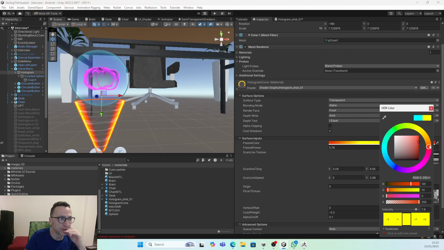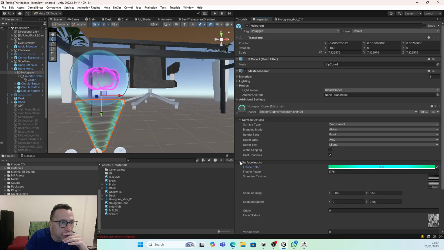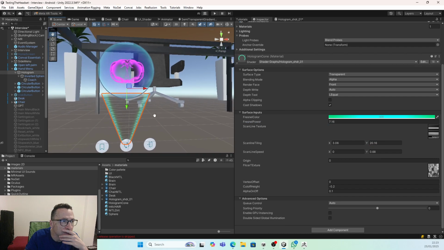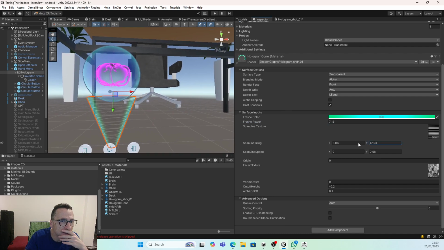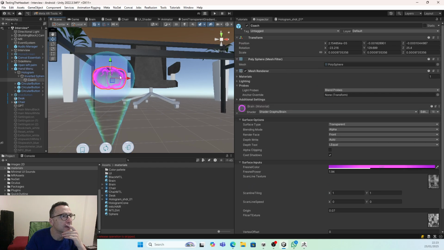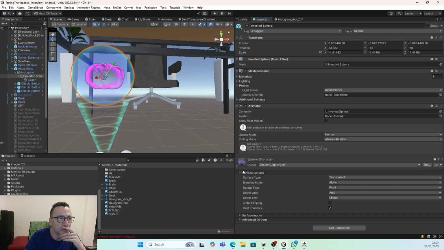So like I said, you can change the color. You can change the amount. And also the tiling here affects the number of rings. And speed, of course. And the appearance. And yes, that's it, basically. Let's see how it works here.